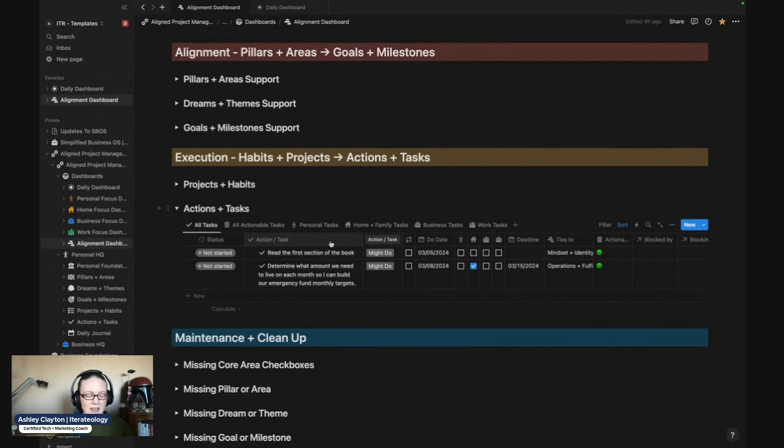You've got the alignment section, which is the pillars and the dreams, the more tangible aspects of that, but still kind of touchy-feely. And then you've got the goals and milestones that are like, okay, here's what we're doing. Projects and habits and actions and tasks that we execute on our daily, weekly, monthly basis. That is what's going to propel us to reaching our goals.